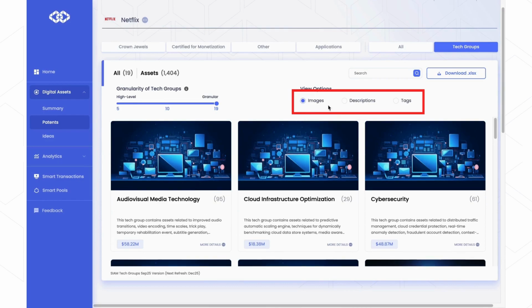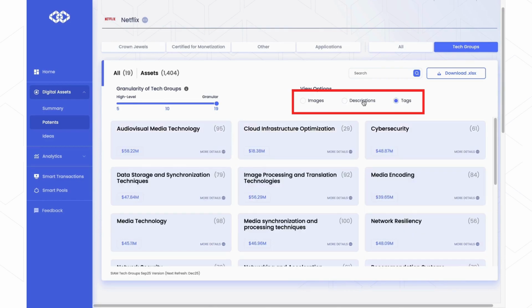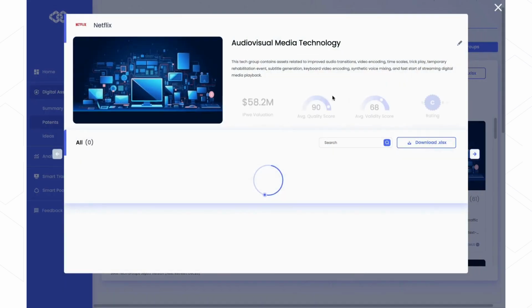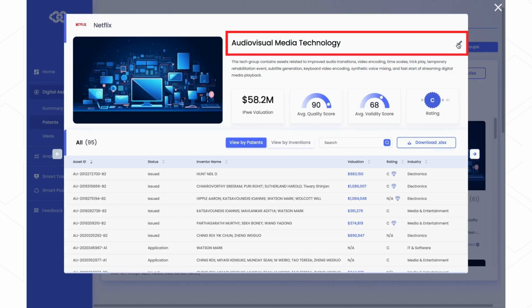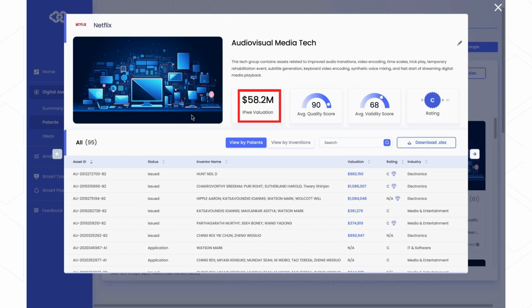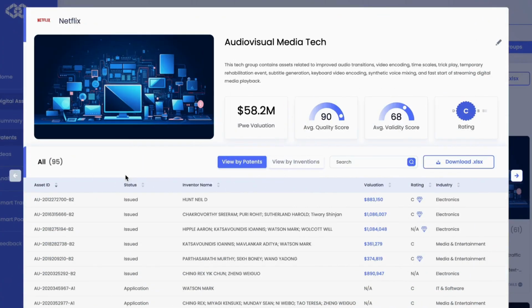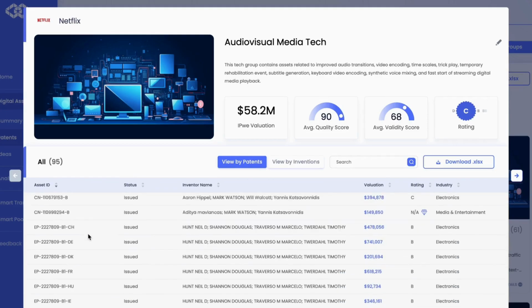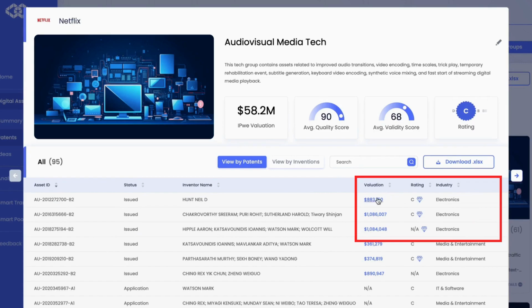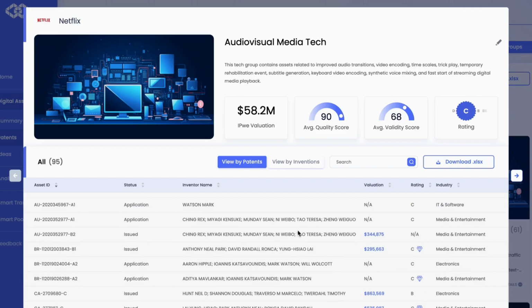Enjoy rich viewing options across levels, with images, descriptions, and tags, and even exercise control of your tech group cluster titles for enhanced customization to your knowledge or company's internal nomenclature. Clicking a group reveals an in-depth view, displaying crucial data like the group's valuation, average quality score, average validity score, and overall rating average. Furthermore, this view also allows navigation through the individual patents, providing their valuations, ratings, and industry category identification.